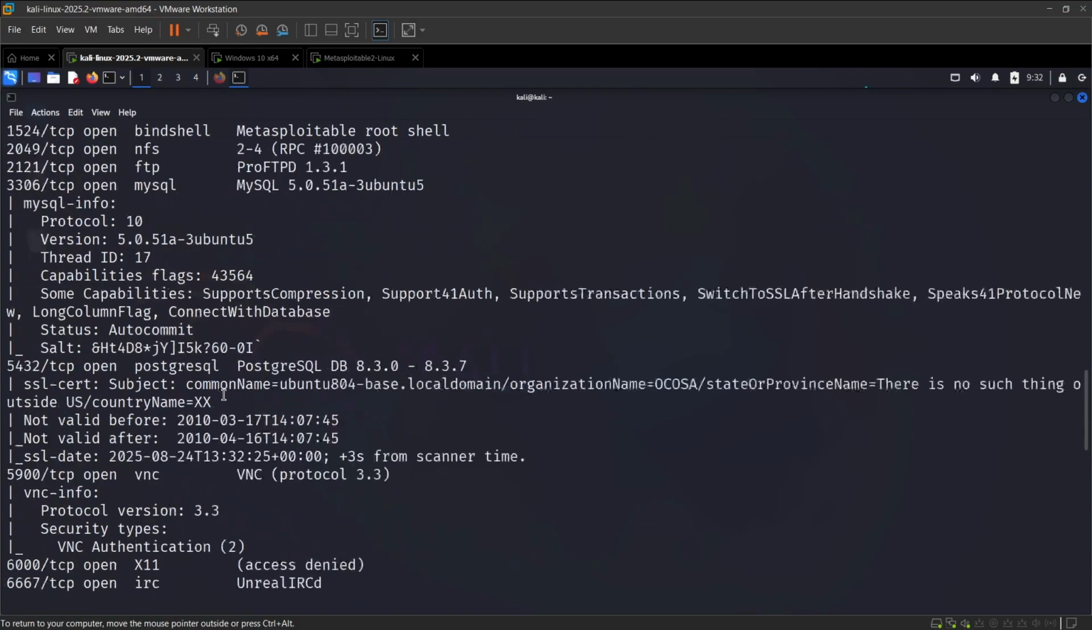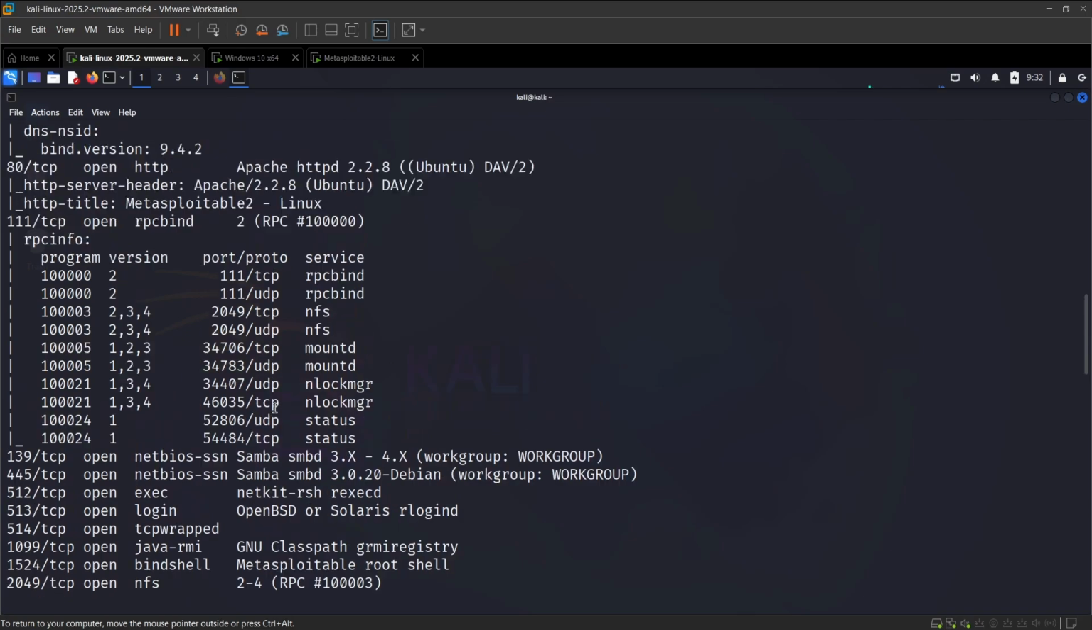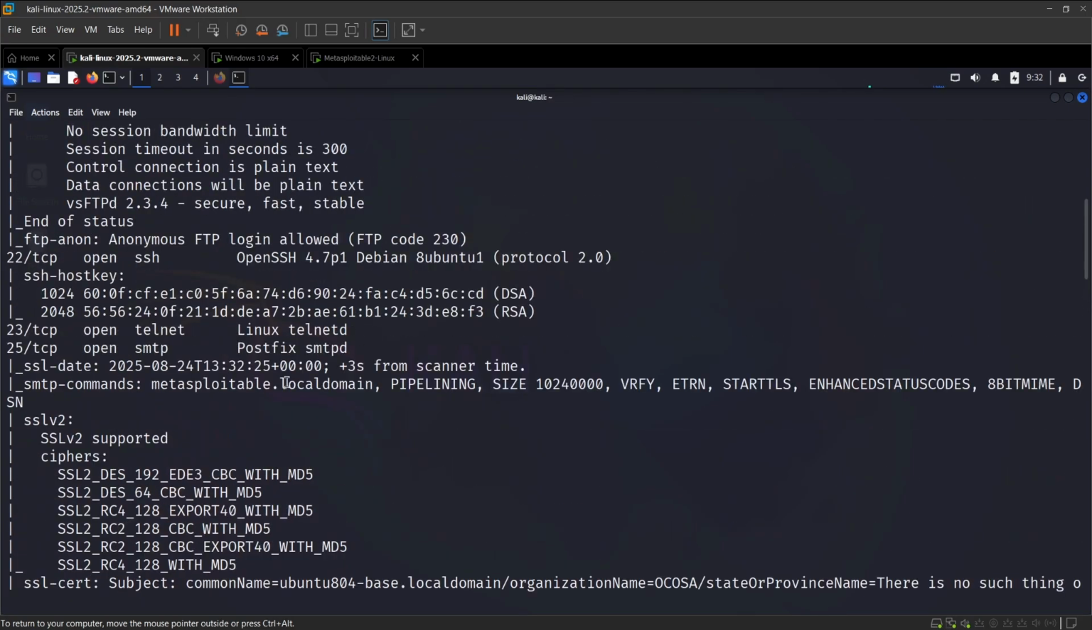In my case, I'm just demonstrating it using Metasploitable 2, so that you will not be able to find the real scenarios.